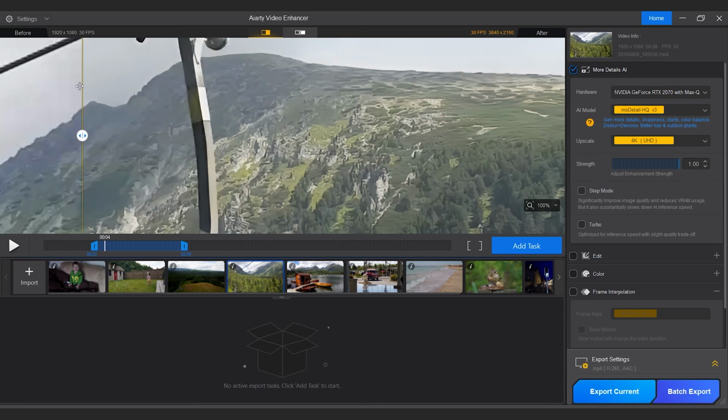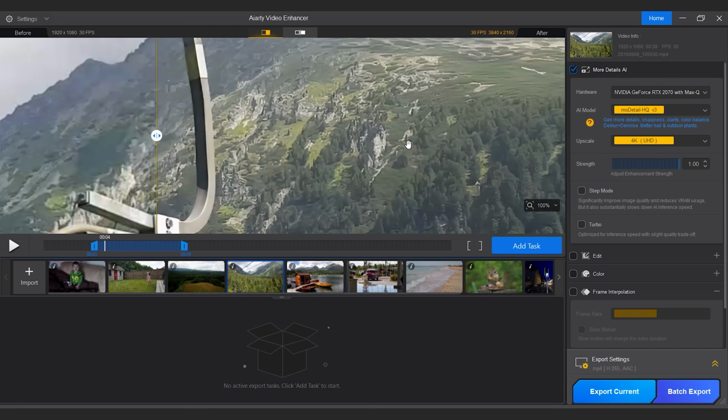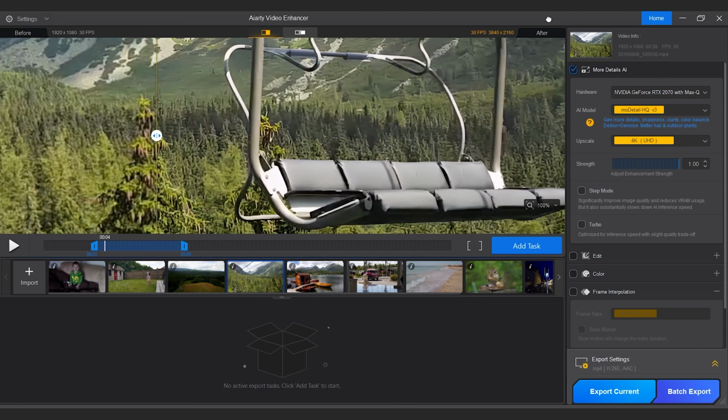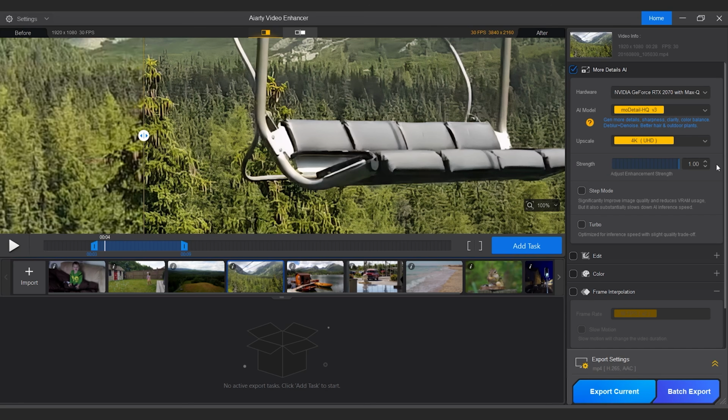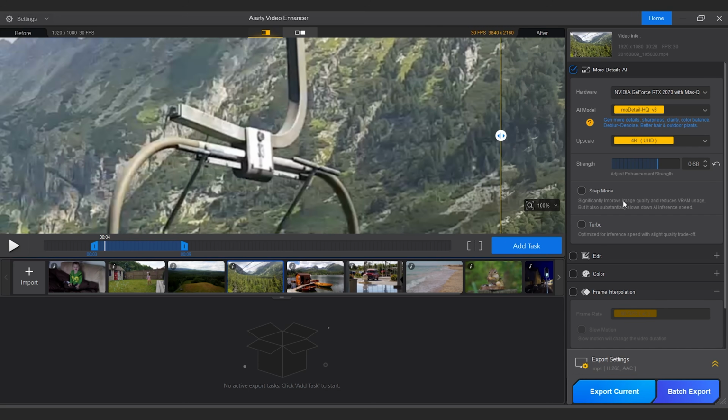Now, when you move the slider, you can see the before and after look. To tune it further, to restore the old video, adding realistic details, a new feature has been added, and that is strength slider. So in this clip, I will bring it slightly down to make the details realistic. There are 2 more new tools below, Step Mode and Turbo.